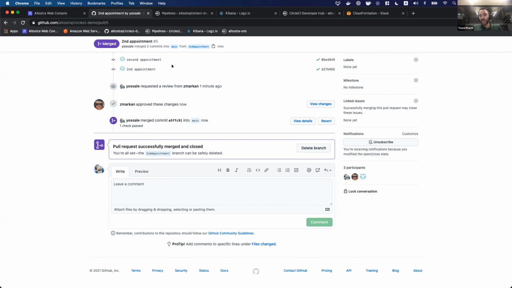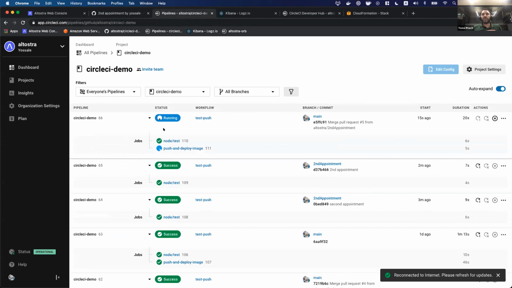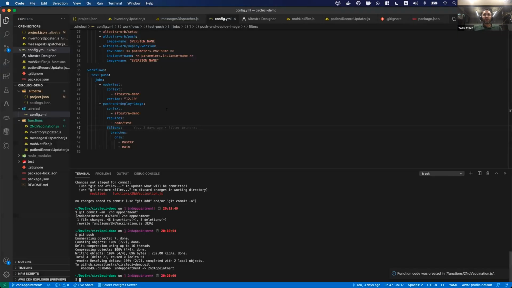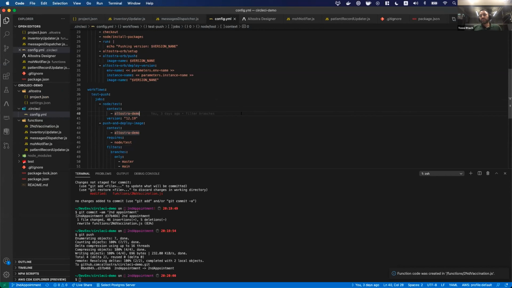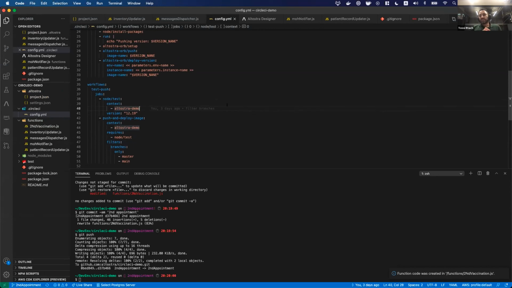What we expect to happen now is, let's go to CircleCI and see that everything is running. Okay, so the tests passed, and as you can see, now the next step is running. What's in the next step is where Altostra comes in. As soon as the build and tests are successful, we would like to package this entire version and deploy it automatically to our dev environment.